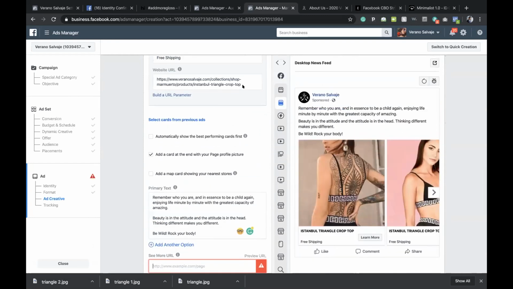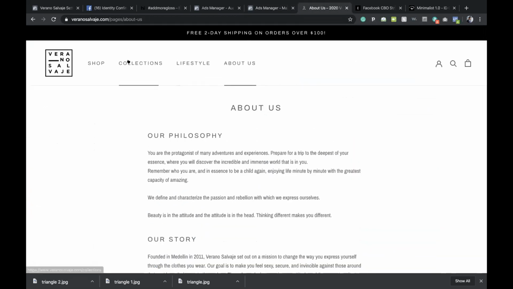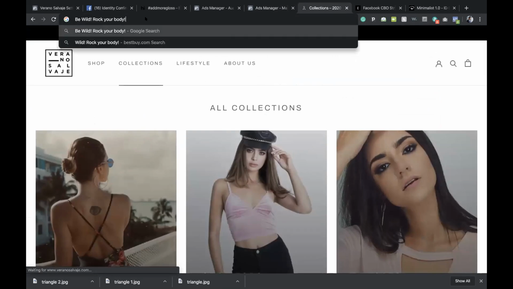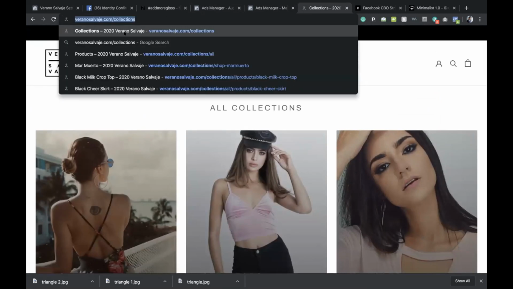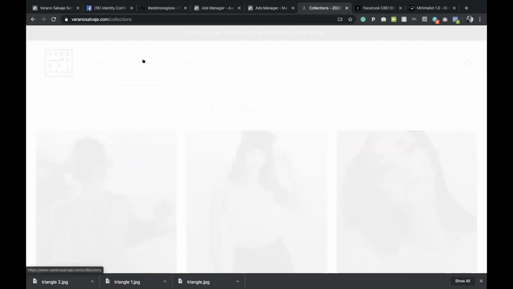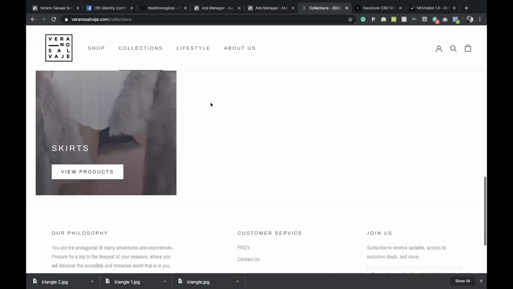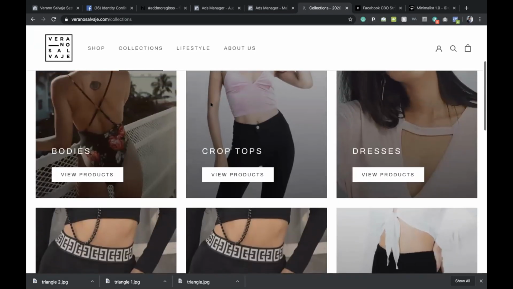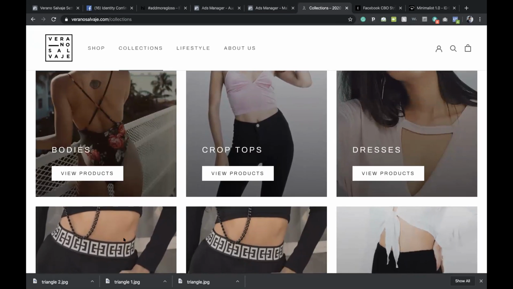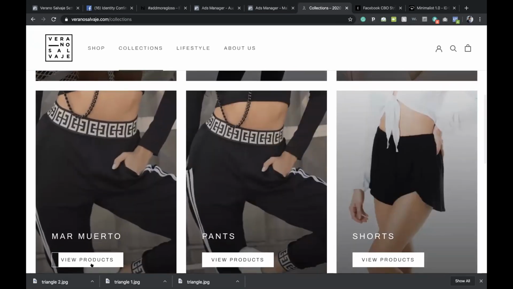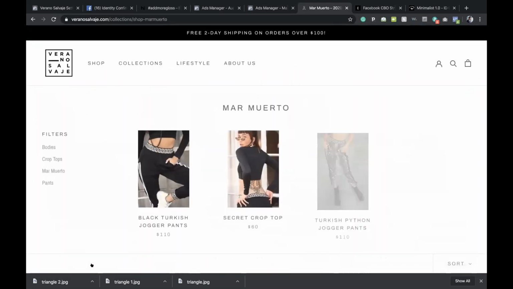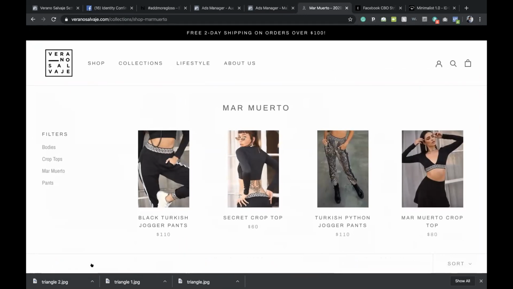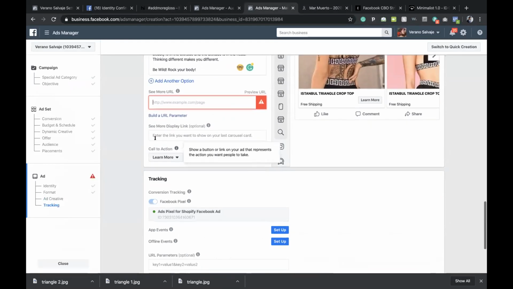Next thing we're going to do is the See More URL. It's simply going to be the collections page. Wait, it's not that collections though. Go back or go down. Sorry. Yeah, go to collections, and then it would be right here. That's also something we need to fix. Which one? This one? Yeah, so you've got to improve those things on the site. Yeah, that's it. So you take this, and that's going to be your See More URL.